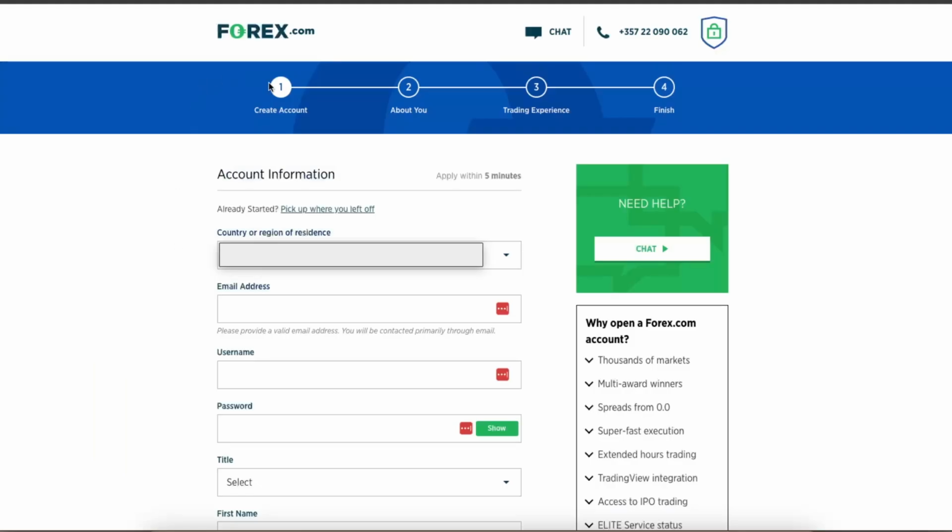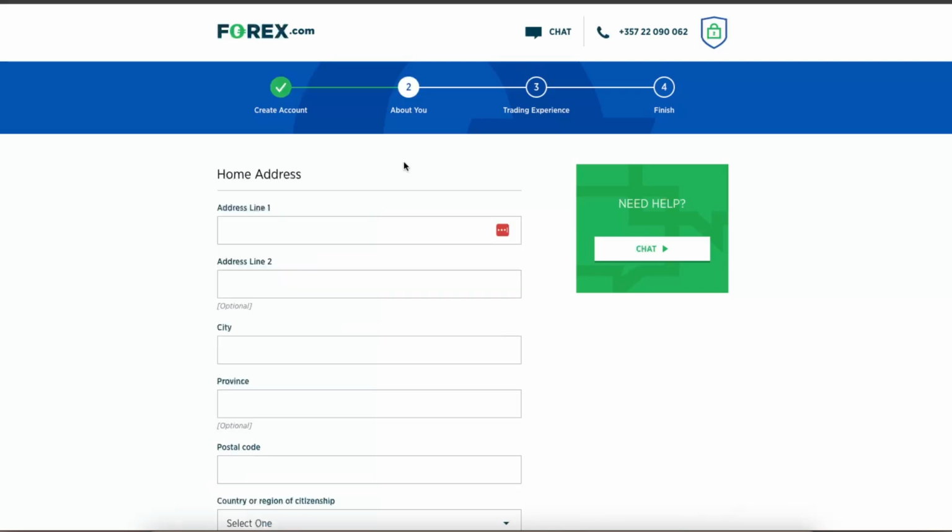Now once you have clicked, as you can see, you will need to fill out your account information, to apply within 5 minutes. So you're going to enter your country or region of residence, email address, username, password, and all of this information. So let me fill it out. Now, once you have filled out all of your information like a name, a phone number, and so on and so forth, you're going to need to enter your home address now.